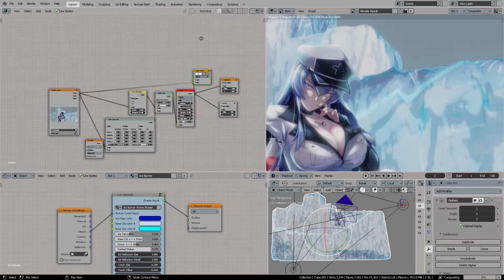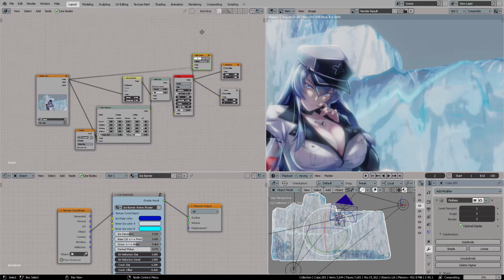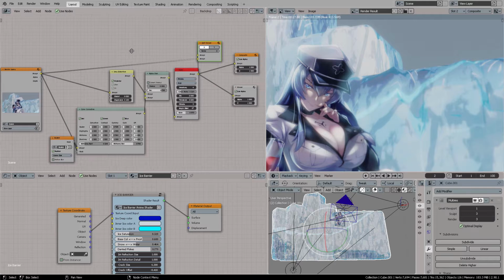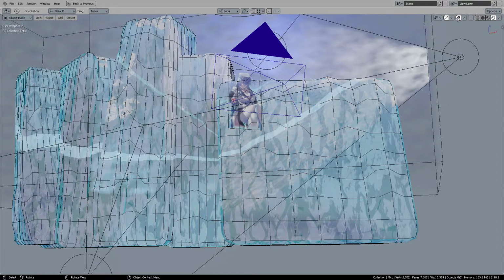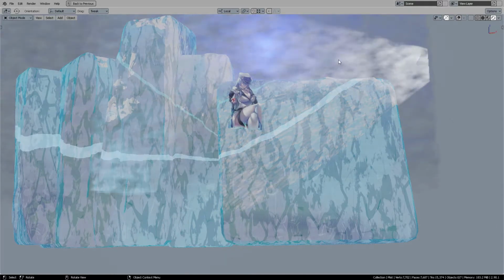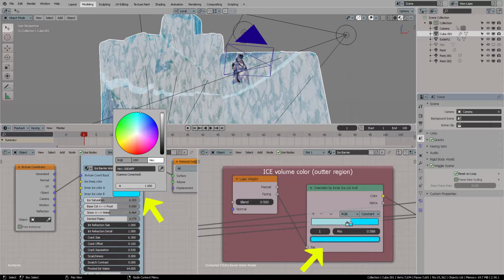The winner of this week's stylized shader is the ice barrier. And if you ever wonder how you can work with a custom node driving gradients, in this video I will show you how to do that.